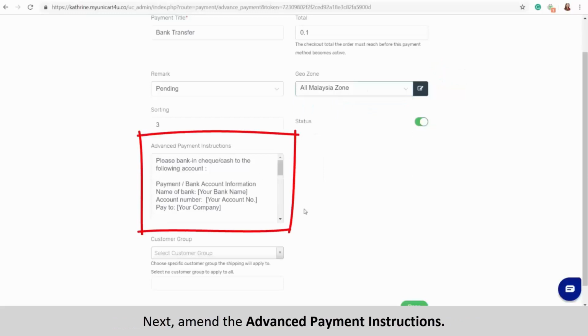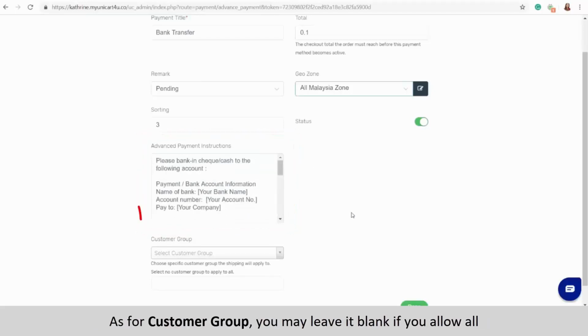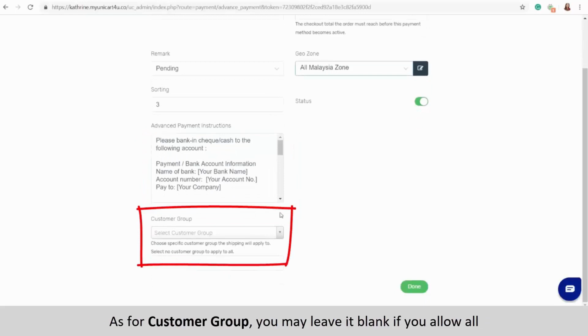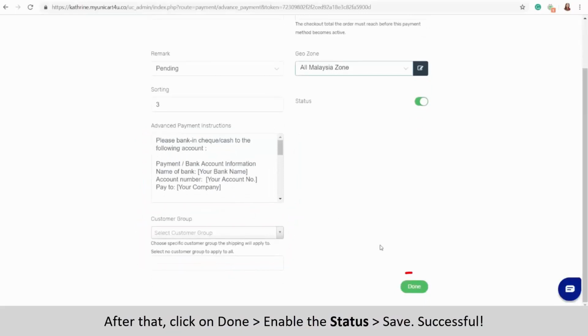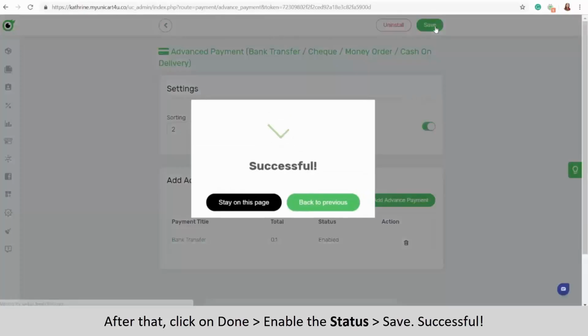Next, amend the advanced payment instruction. We have a template ready, just fill in your bank particulars and email. As for customers group, you may leave it blank if you allow all customers to use this payment method. After that, click on Done, enable the status, save, successful.